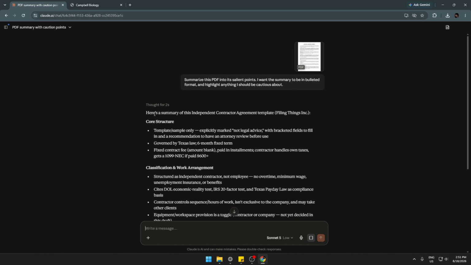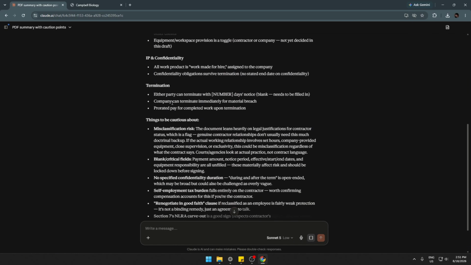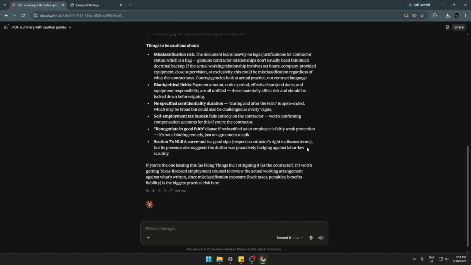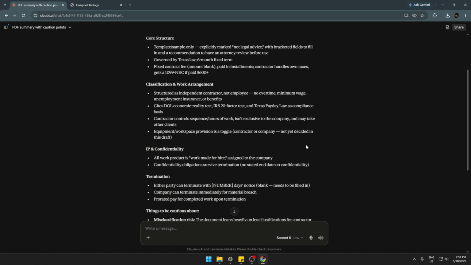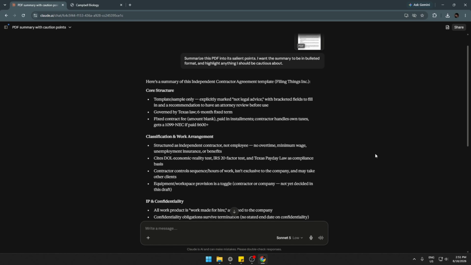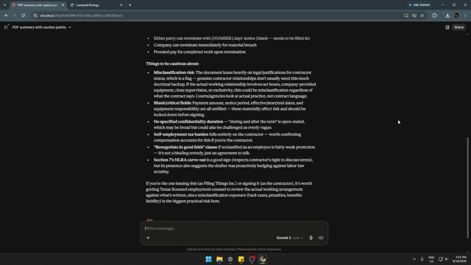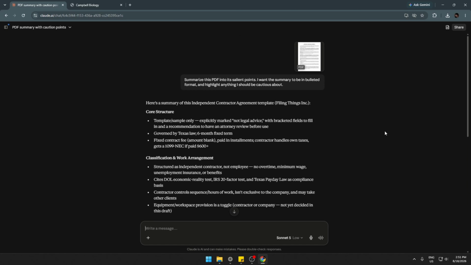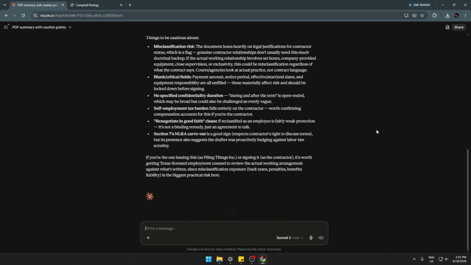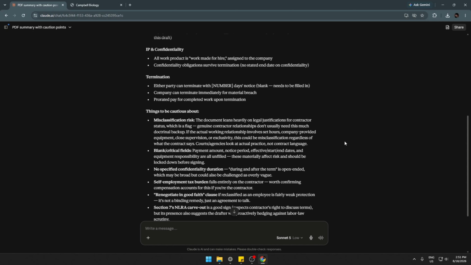So here we go. Here's a summary of the independent contractor agreement. And as you can see, it has done a pretty good job of keeping things concise and short. This long contract that was a few pages long has been summarized into a list that is only maybe 1.5 pages long. So being able to summarize PDFs is a great thing to be familiar with because it lets you save on a lot of time, as I've mentioned before, especially if you work with a lot of things of this nature.